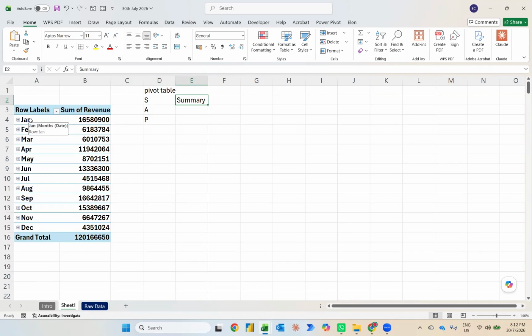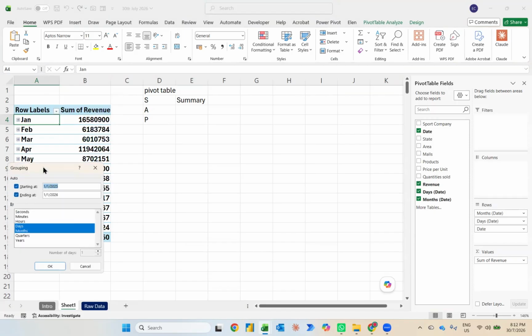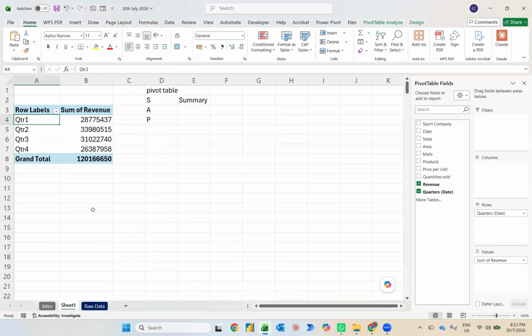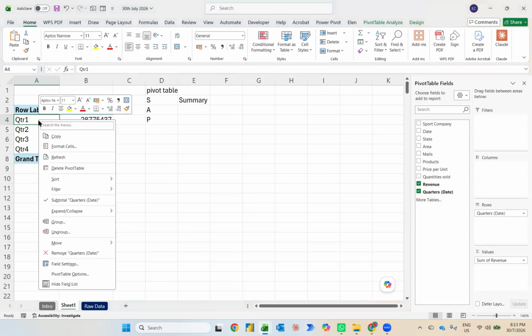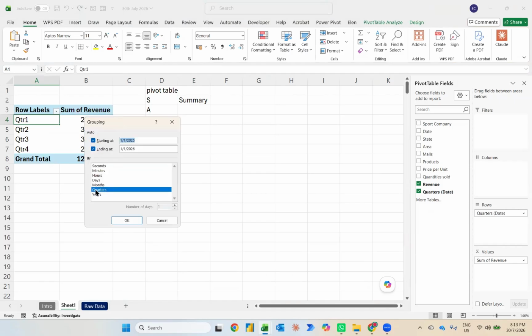Dalam mouse kamu ada left click dan right click. So bila kamu tekan right click pada J ni, kat sini ada perkataan group. So bila kamu tekan group, anda akan lihat sebuah kotak akan keluar, and the grouping is not necessarily monthly. Sometimes your boss wants quarterly juga. So bila kita tekan quarter and kita tekan OK, dia akan menunjukkan prestasi jualan daripada kuarter 1 sampailah kuarter 4. And not only that, if I right click and click on group, dia boleh buat grouping based on quarter, based on months, based on days.